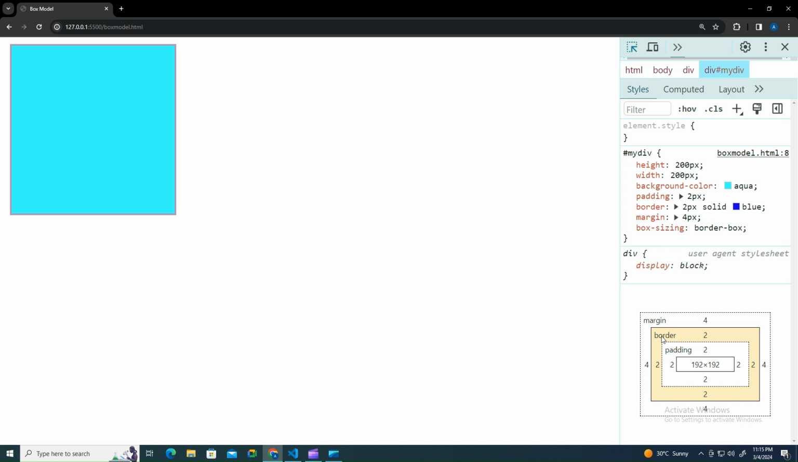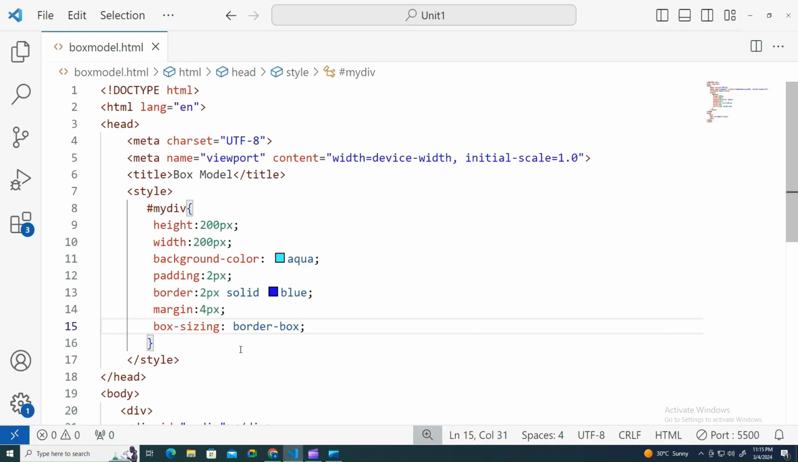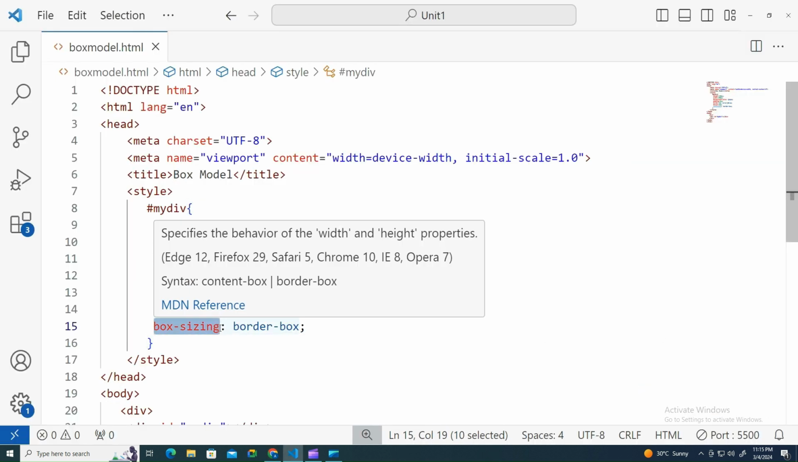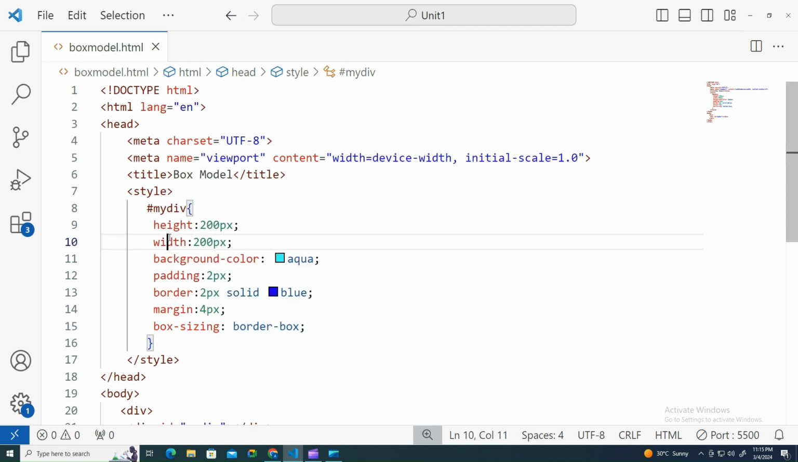There are two types of box models. One is the content box model, which includes content, border, and padding. There is another type called the border box model, which we get by using the property box sizing equals border box, where whatever you give for the height and the width is taken as is, and the height and the width of the content will be adjusted according to that.